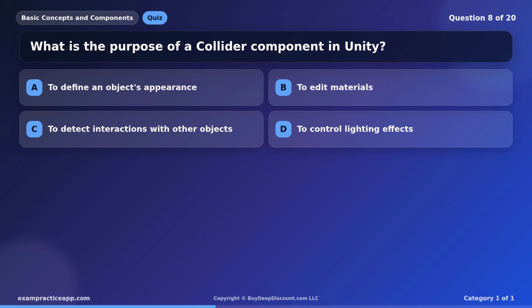Take a moment to choose your answer. The correct answer is option C. To detect interactions with other objects. Explanation. Colliders define the boundaries of an object for detecting collisions and interactions, essential for physical and trigger-based events in games.